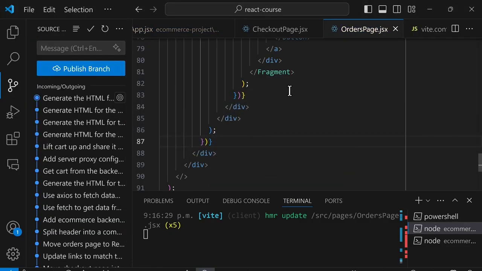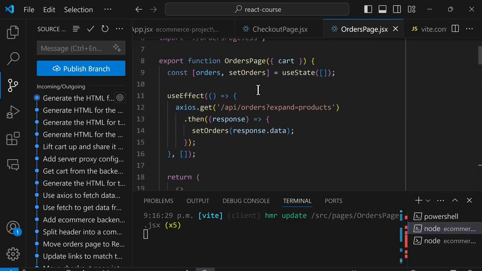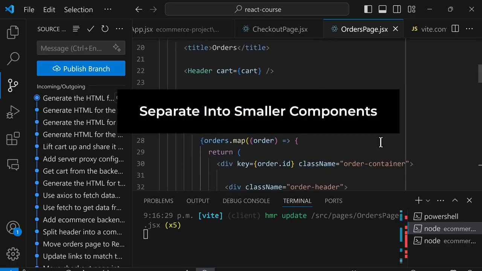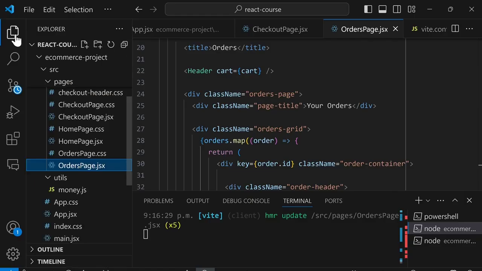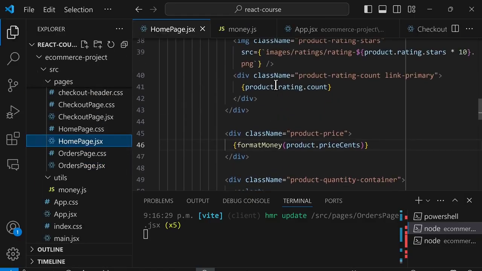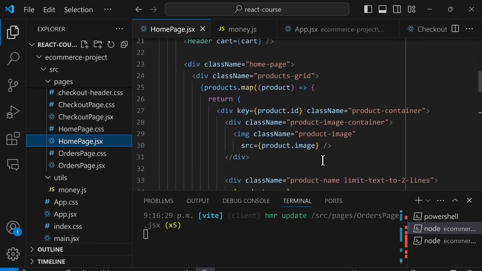Next, if we look at our code right now, you'll notice we have a lot of code in one file. To make our code cleaner, we should separate our code into smaller components. So let's go to our files, and we're going to start with the home page. So inside the home page, we're showing a grid of products. To make the code cleaner, we can separate this into its own component.